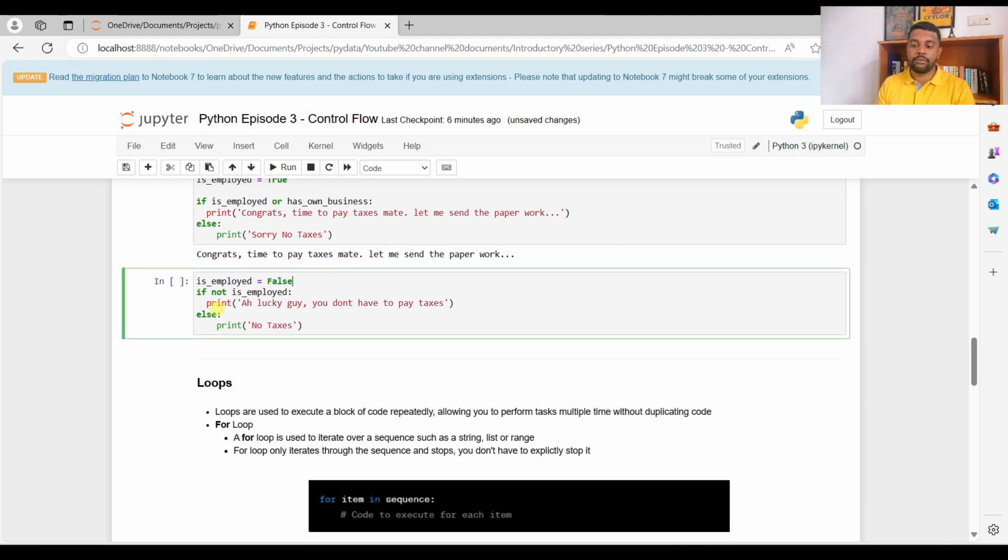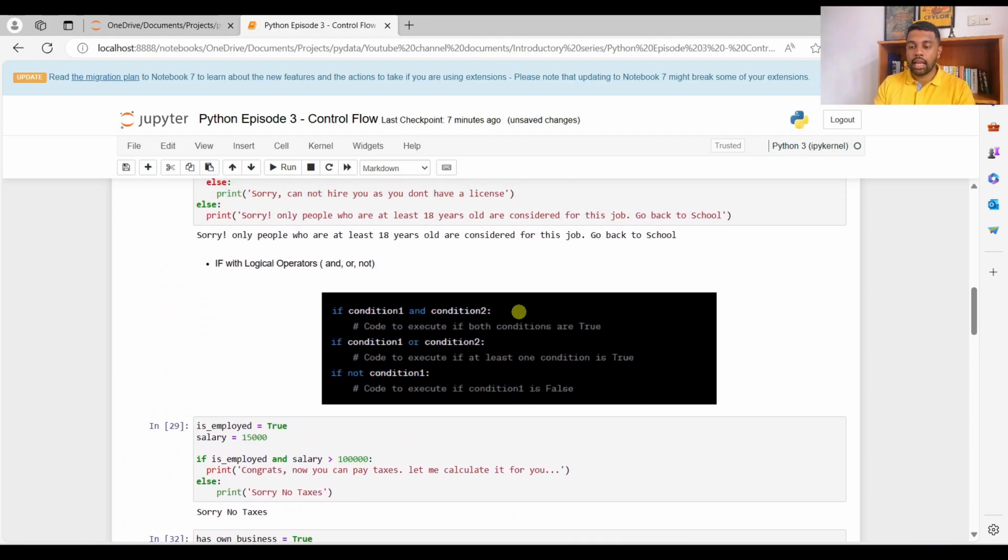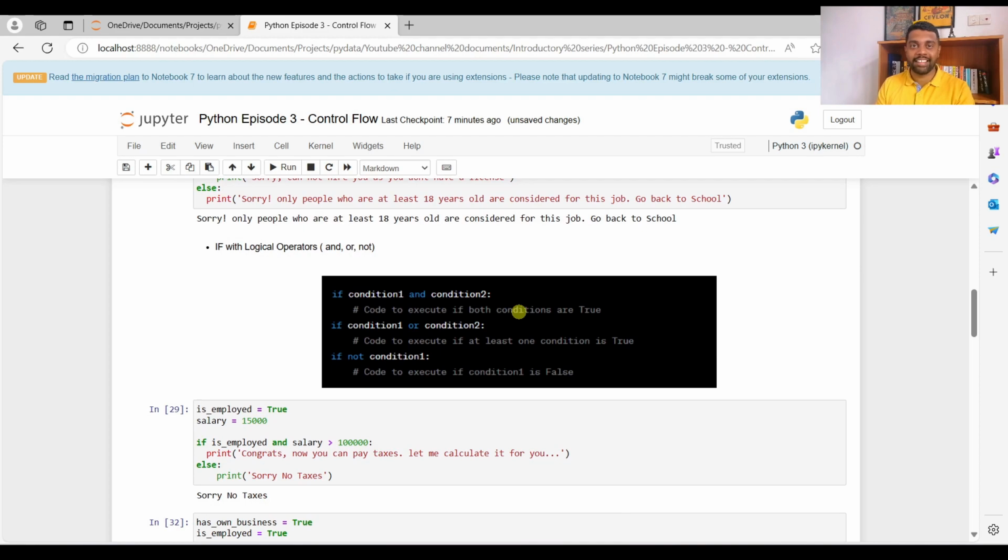The not works a little differently. If this is false, then this is going to be printed. Here we have set is employed equal to false, and since it is not meeting, we are going to be printing this. If I set this to true, you will see that since this particular thing is true, and you don't want it to be true, you will say no taxes. So that's how you utilize logical operators with conditional statements in Python.